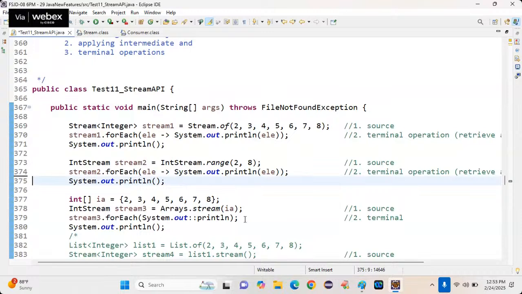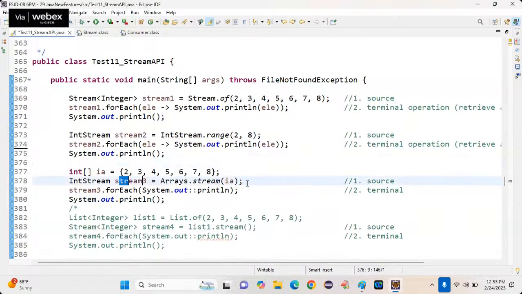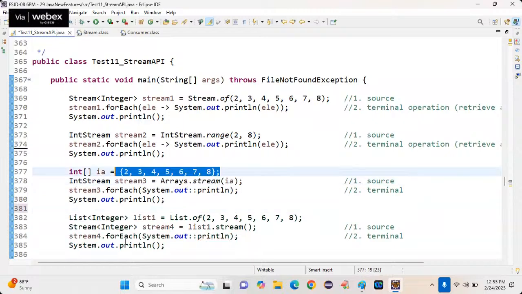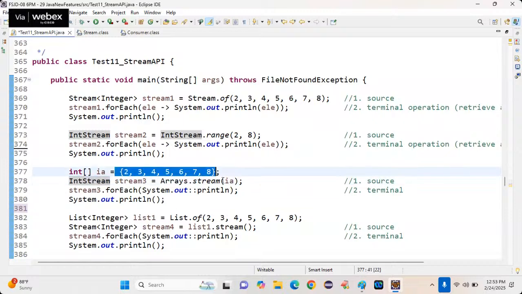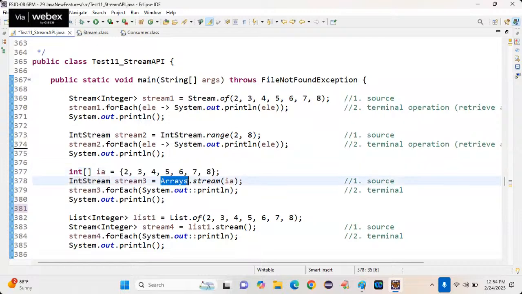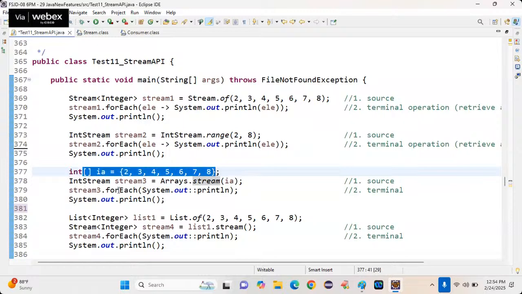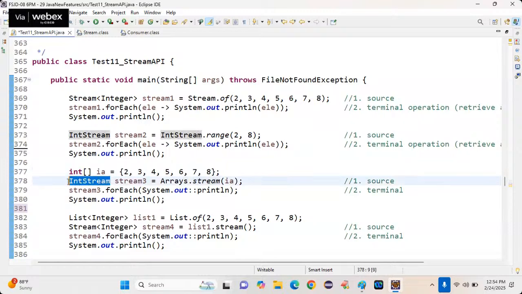Everyone understood? Then tell me now. I want a stream object like this. IntStream I have gotten. Okay, this is completed. This is an array. Tell me. Now I call Arrays.stream of ia. ia is what type? Int type, right? When you're working with integers, I told you which stream we use. IntStream.